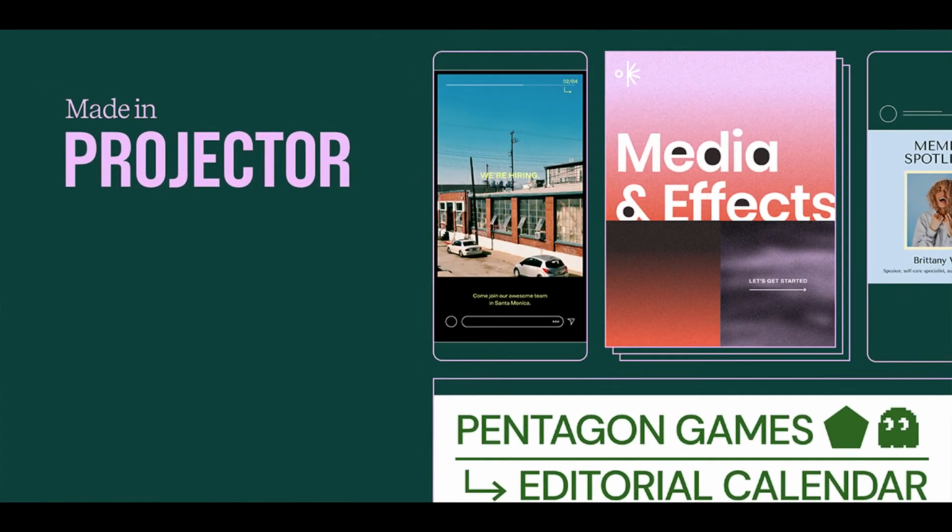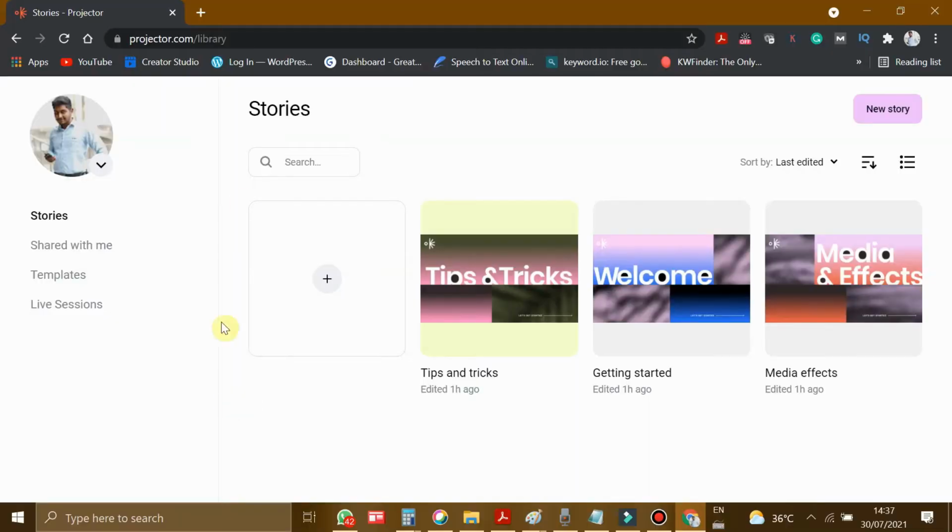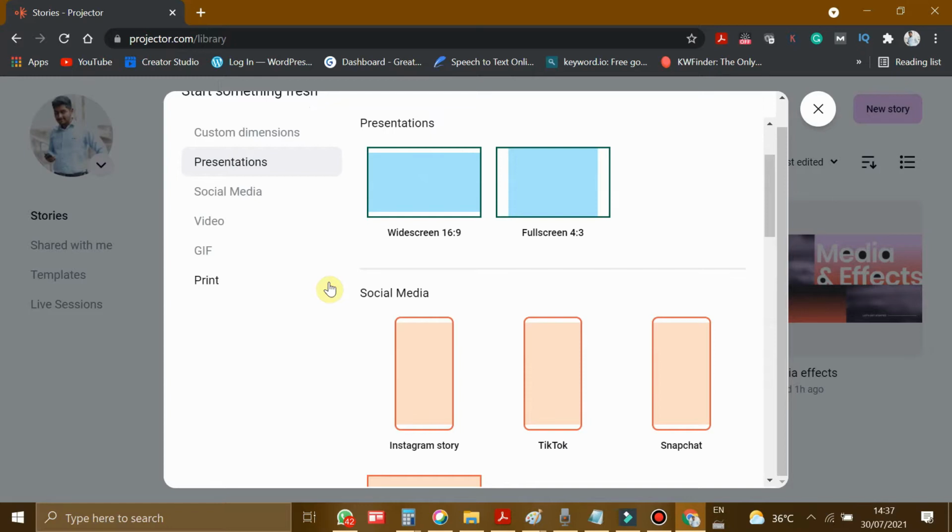First in my list is projector.com. This is the home page of projector.com. You have to sign in to have an account here and to edit and do all these stuffs. So you have to sign in to use projector.com. I have signed in to my account, so let us explore it. You need to click new story to create a new design. You have an option to make presentations in landscape and also in portrait mode.